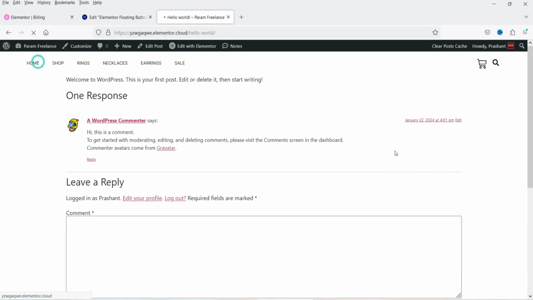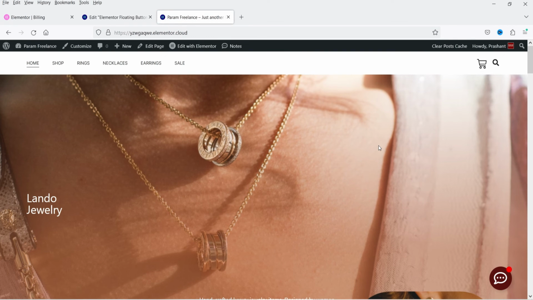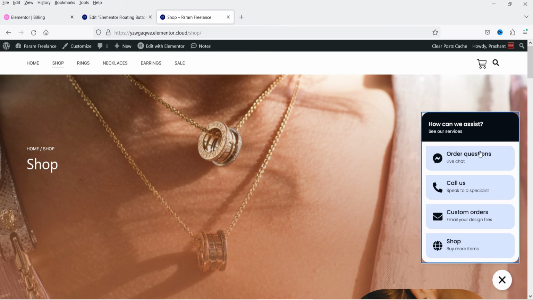Let's go back to the website here, and on the home page we have this button. If I go to shop page, you will see another button here, and this is how it will work. So if I want to call, I can simply click on it and it will dial that number. It will work on the mobile devices only. If you want to go to shop page, you can click on it and it will go to shop page. All right, so currently we are already on the shop page.